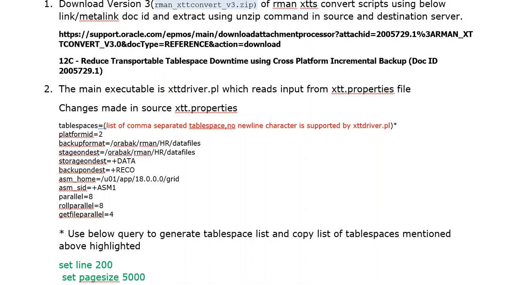The first one is tablespaces. Here you have to mention the list of comma separated tablespaces, but no new line characters are allowed. Then you have to mention your platform ID. You can get the platform ID from V$DATABASE, from the column PLATFORM_ID. Then you have backup format, which means the location where the RMAN backup will go. Then you have storage on disk.